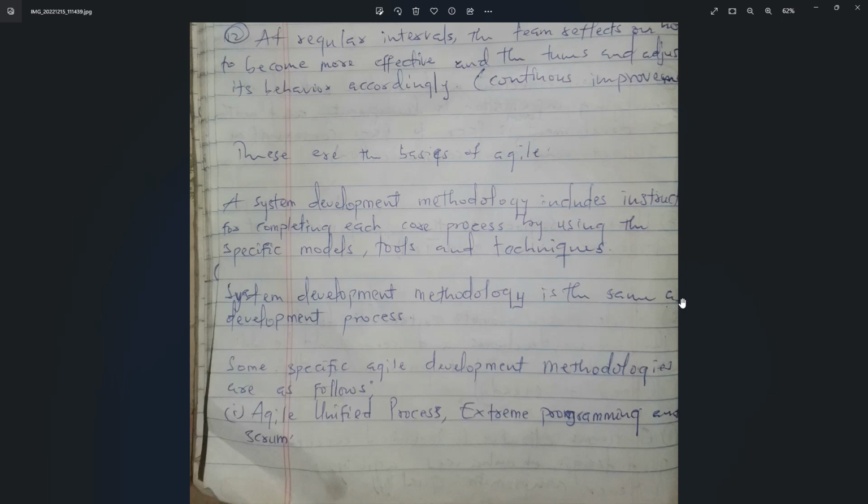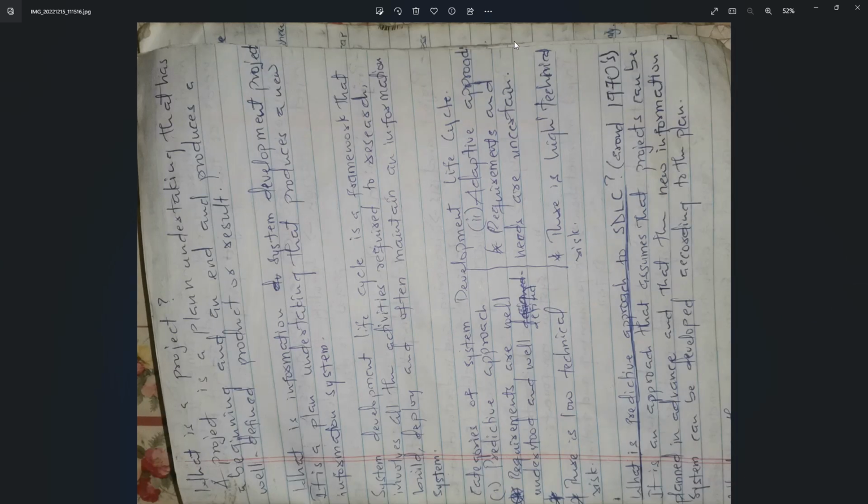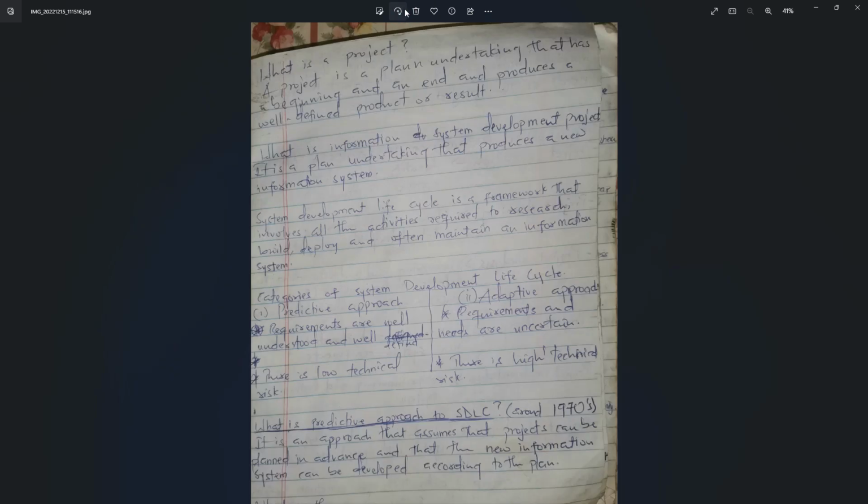manifesto. So here are some of the methodologies that fall under the agile methodology. We have the agile unified process. We have extreme programming and Scrum. Scrum is the most famous development methodology in this case. Now moving on. Okay, what do we have here?